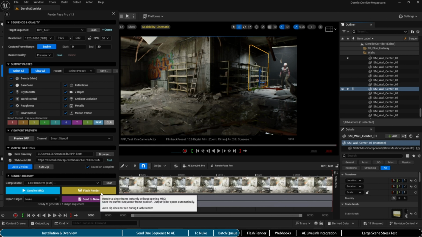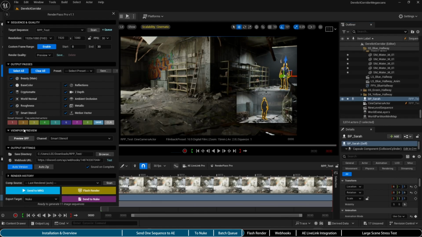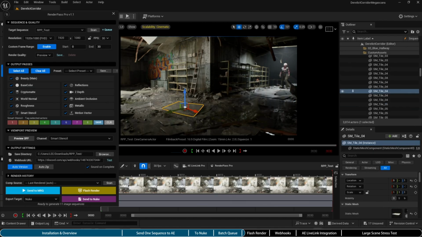Next, let's look at another core feature, Flash Render. The meaning of this feature is, before the formal render, render one frame first to see the effect, and wait until the parameters are adjusted before starting the formal render.